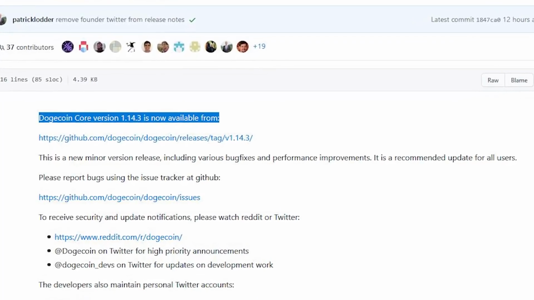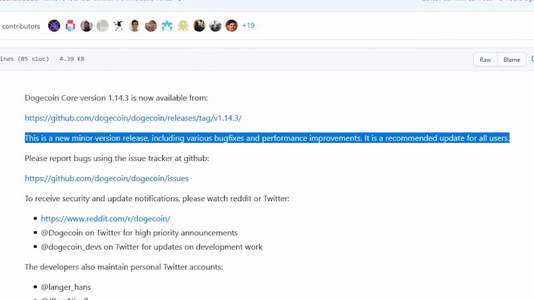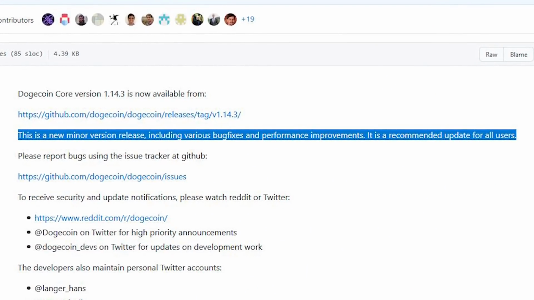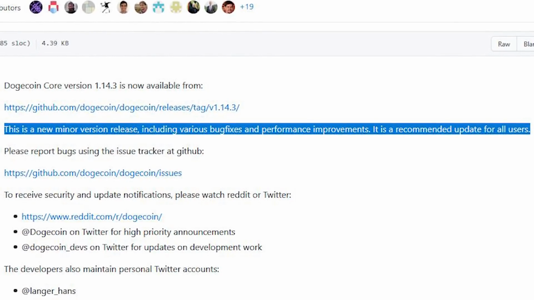Anyway, to start it all off, let's get going to the features of the most updated version of Dogecoin. So as you can see, Dogecoin Core version 1.14.3 is now available. The link is in the description. This is a new minor release including various bug fixes and performance improvements. It is a recommended update for all users.